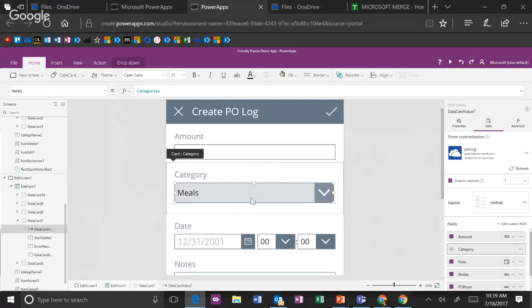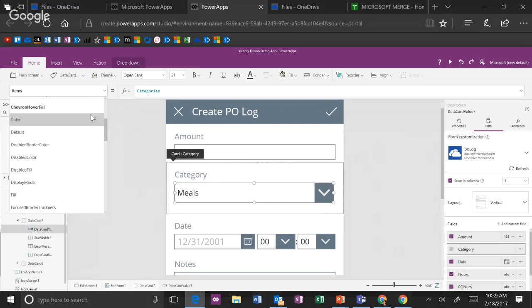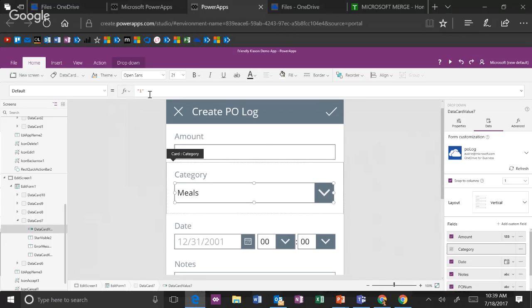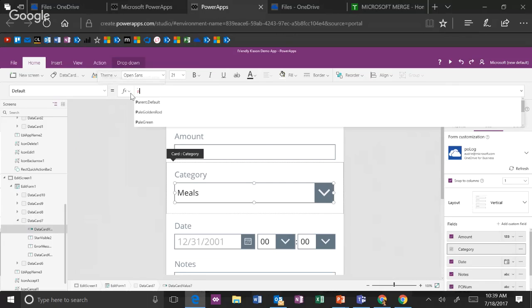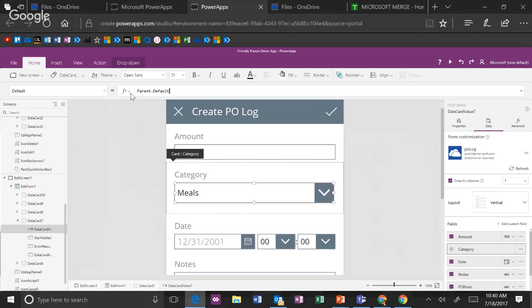It works wonderfully for create PO because it just defaults. But when we're editing, we want it to say whatever it says in that table. Exactly, thank you. So here's where I was thinking before, I was a little ahead of myself. You want to change the default of this to parent default.